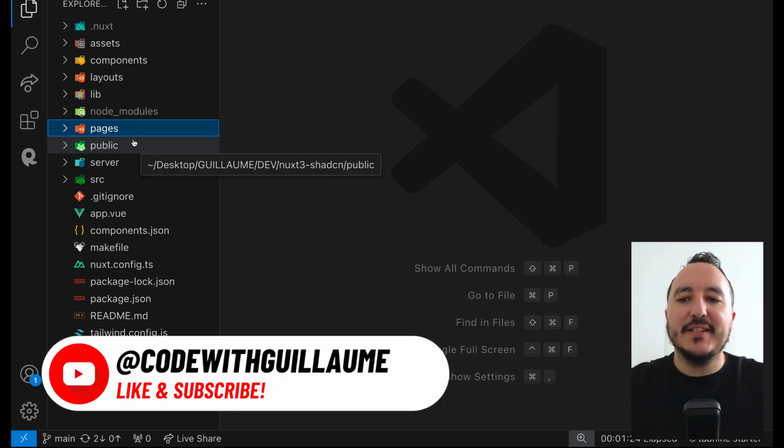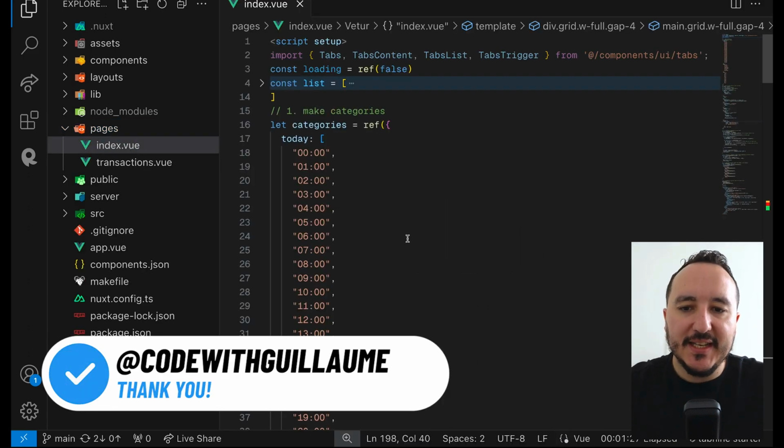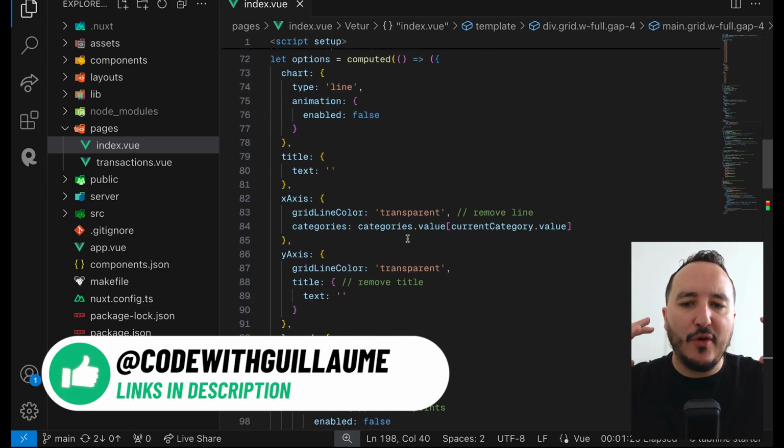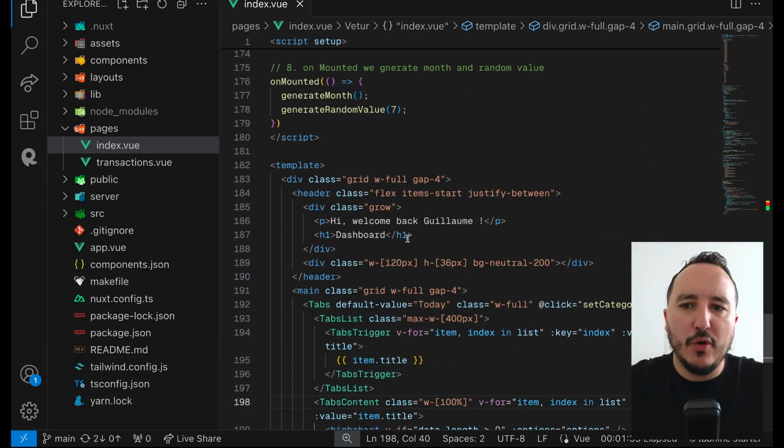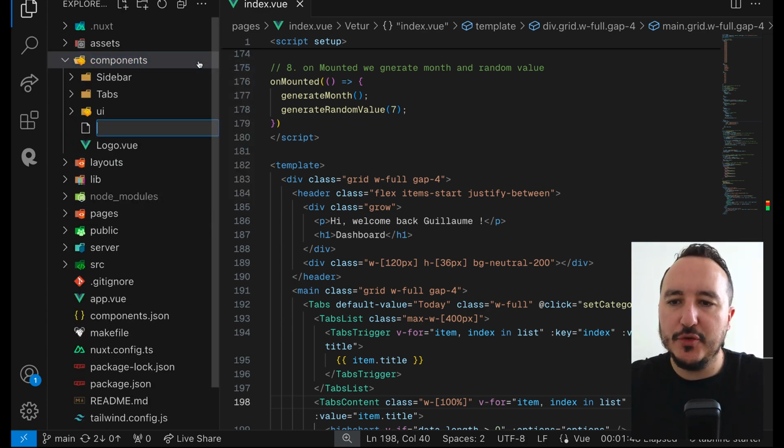Previously, we created this chart, which is actually in the index page, and we have all the logic inside this index page. Well, it's a lot of code for an index page. What we would like to do is to externalize this chart into a component, and this is what we're going to do now.